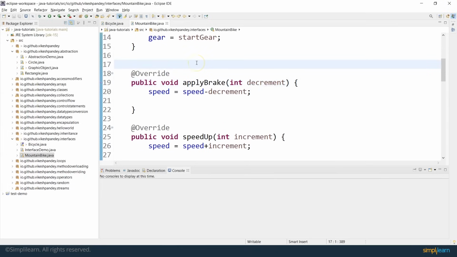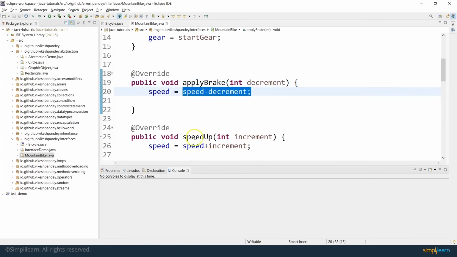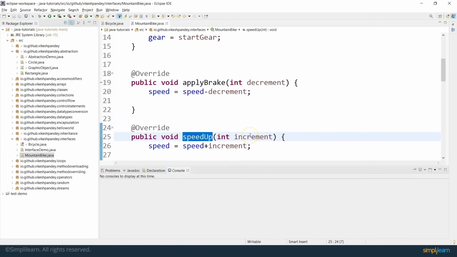Overriding is again a concept which we will talk about in detail in the coming sessions. But for now, remember that you need to write this annotation here on the methods which have been taken from the base class to provide an implementation. And the implementation is similar to what we have seen before. Whatever value you supply in the applyBrake, the speed is going to get decremented by that particular value. And in case of speedUp, whatever value you supply in the argument, that value is going to be added to the current speed, and the speed is going to go up.